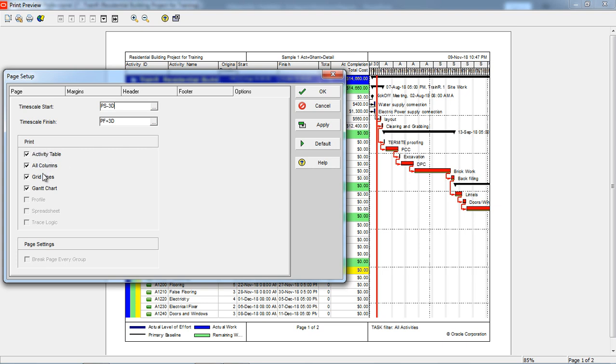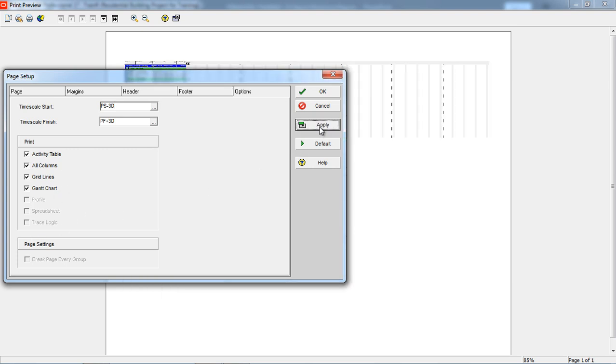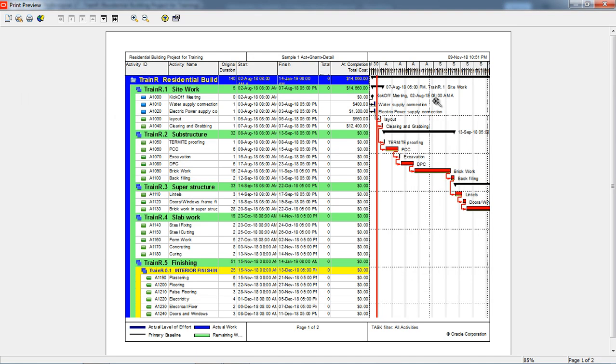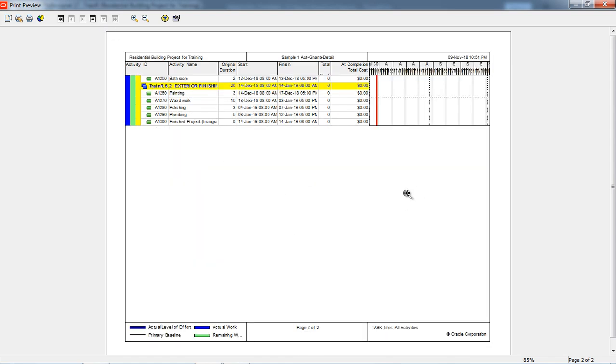So here in printing, the activity table, all columns, grid lines, Gantt chart, all these things you can also click. So I am going to apply. Okay, so now you can see how things are working. All the activity table here is 2 pages. So that's how you can print this report, and you can present your work to your project manager or your project members, so that you can clear the information or convey the messages about the project.